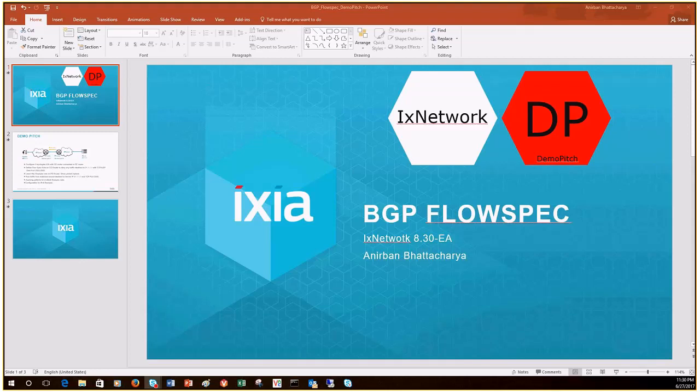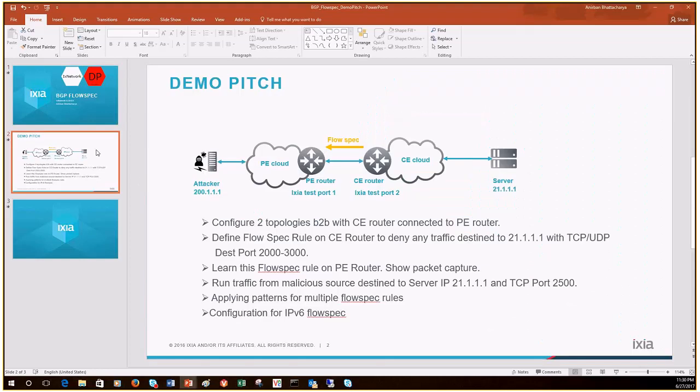This is the use case that I'm going to demonstrate. In this use case, a provider edge P router is connected to a customer edge C router. The C router has detected malicious traffic in its network. The C router then sends BGP FlowSpec rules to the P router requesting it to block the traffic.